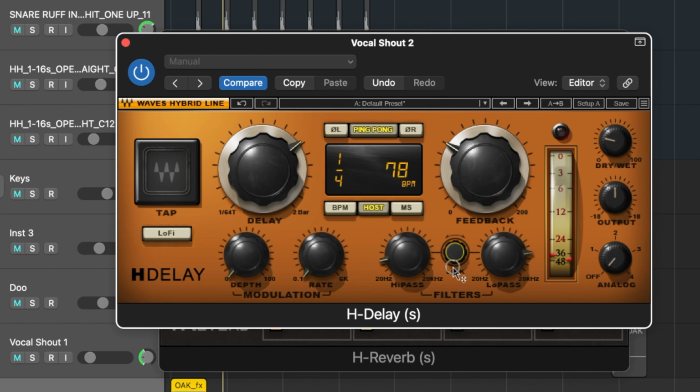So you can use your filters. You can link these. And you have your modulation rate, which is crazy, and the depth. Put it on lo-fi mode.